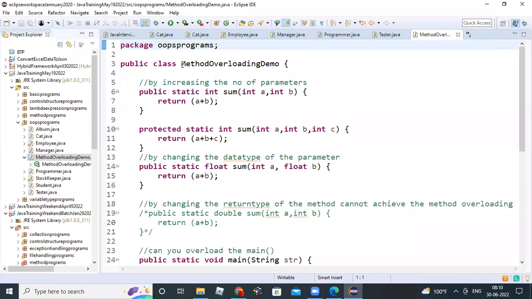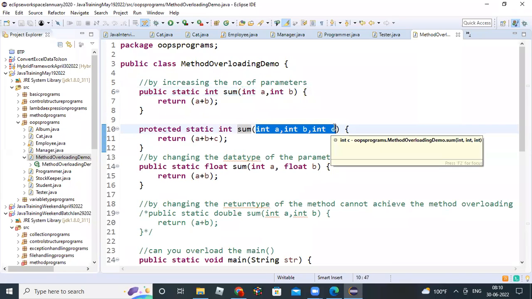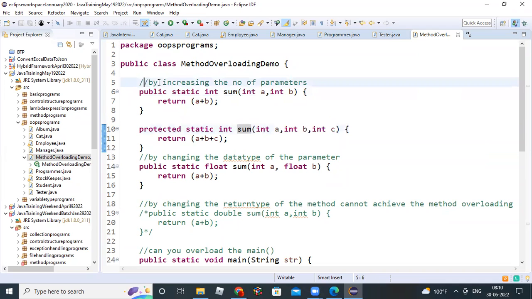I created a MethodOverloadingDemo class, and see: public static int sum(int a, int b), return a plus b. Protected static int sum(int a, int b, int c). What is the difference between these? The method name is the same, that's the first condition. How many parameters here? Three. So the parameter count is increasing. That's an example for the first point.